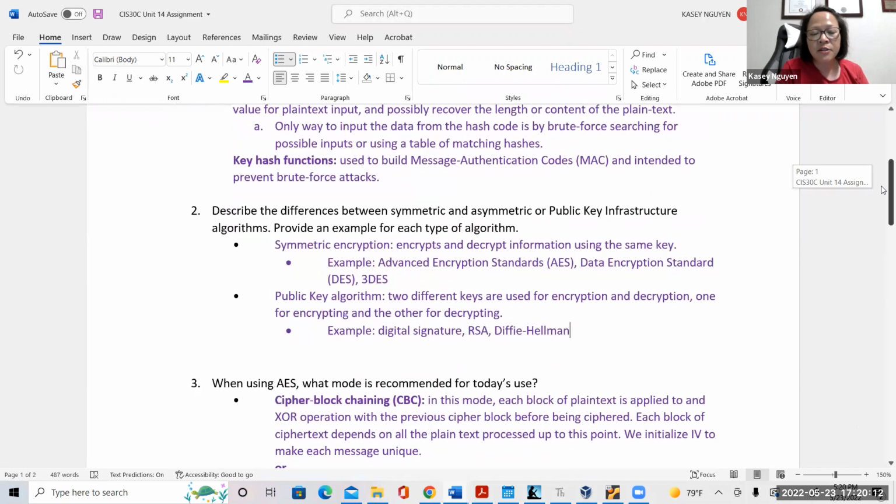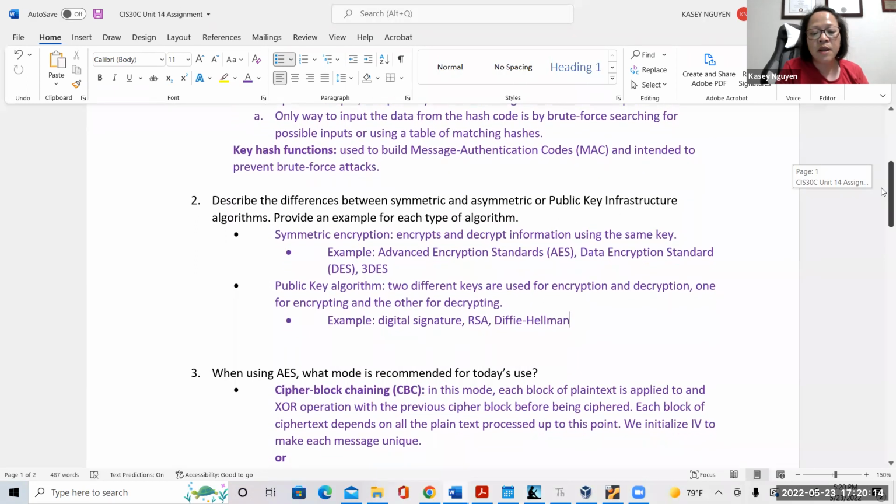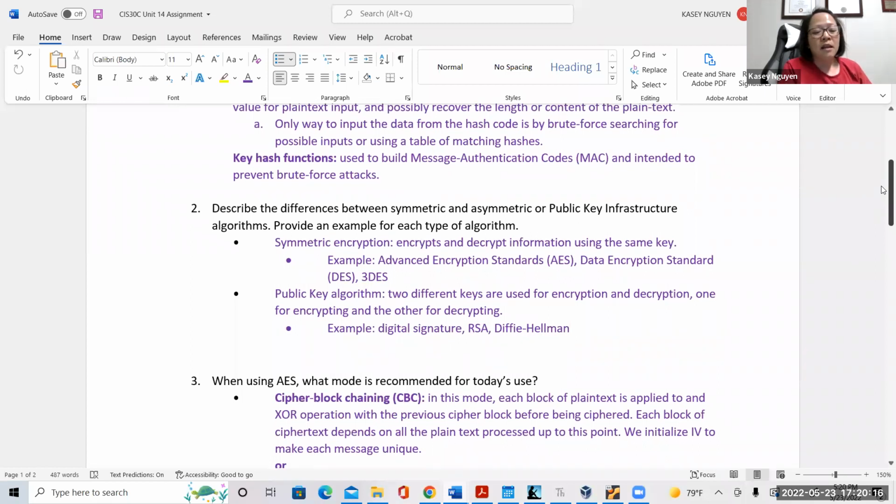So coming back to the questions, number 3, and you don't have to put it verbatim from your notes. I just want you to include that so we can see why it is the answer. So in number 3, when using AES, what mode is recommended for today's use? And we can use Cipher Block Chaining or CBC, which is what you see now with the cryptocurrency.